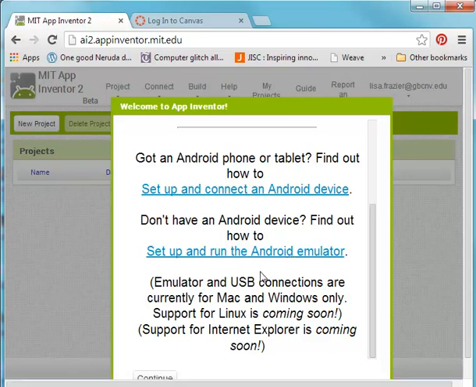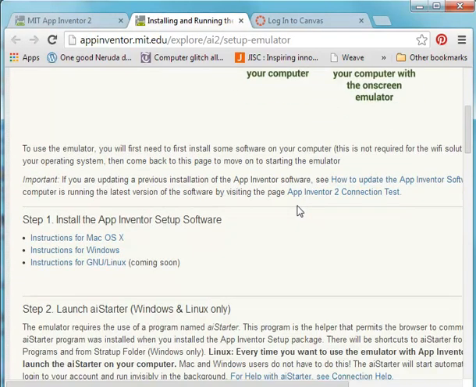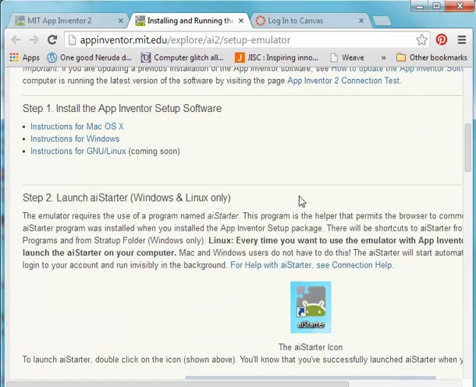We are going to set up an emulator, which will set up a telephone-like device right on your computer. Click Windows or Mac options. I'm on a Windows computer, so I'm going to select the option for Windows.